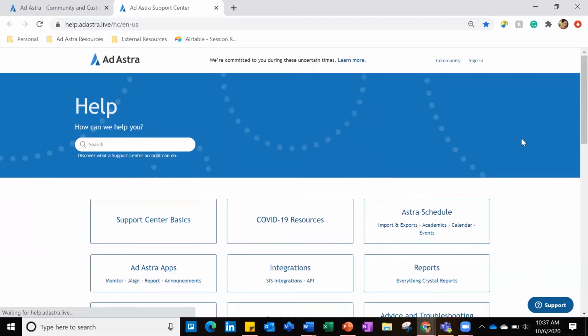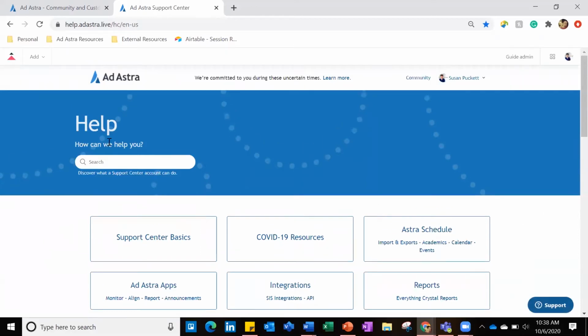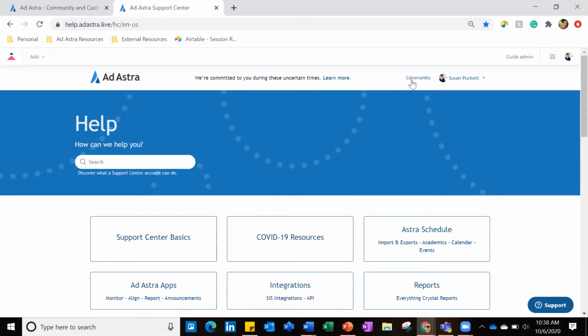Okay. This is the main page of the support center, and you'll also notice that this is help. So this is the help side we talked about. Remember, there's help, ticket management, and community. And we're not going to spend a whole lot of time here. I'm going to immediately jump over to the community. But before I do, at any point when you're navigating the support center, if you want to get back to this main page, all you have to do is select the Ad Astra in the top left-hand corner.